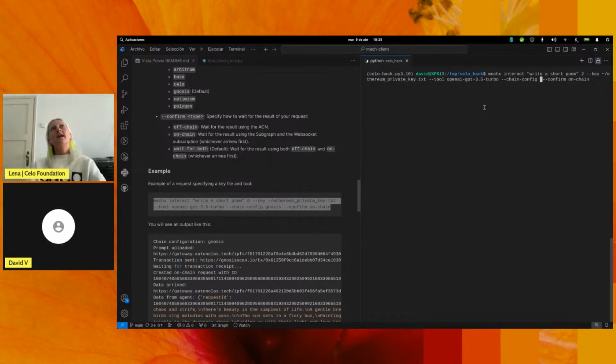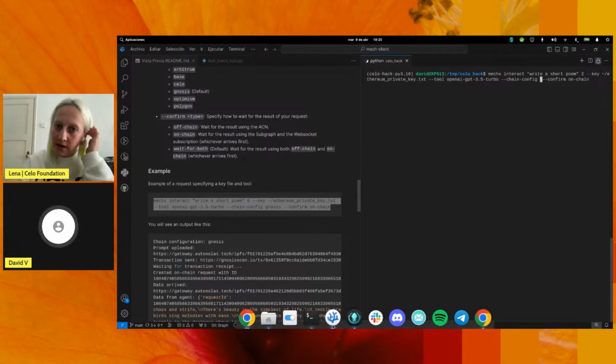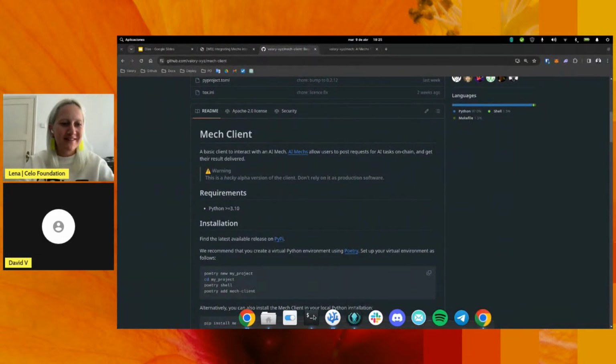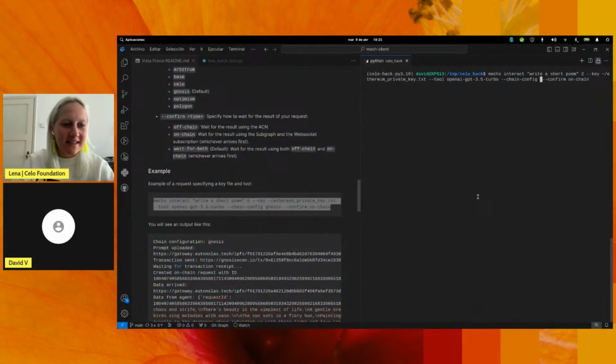Can you, after this, show how people can also find out quickly what other tools are available? Yeah, I was going to do that later, but yeah, I can do that now. No, I don't want to interrupt your flow. Please continue. I think it's perfect if you show it later.